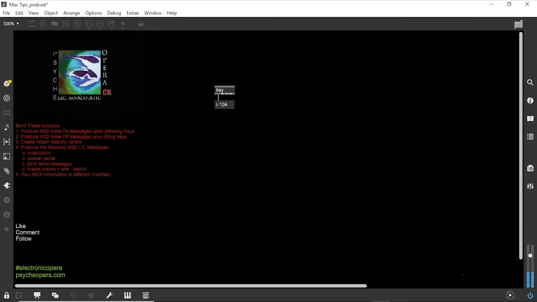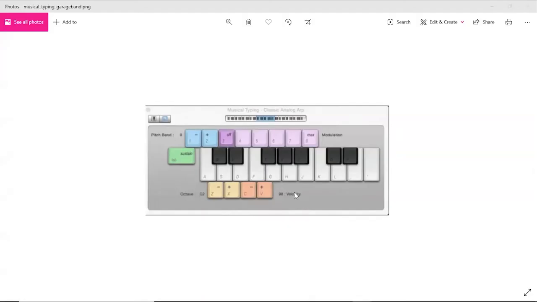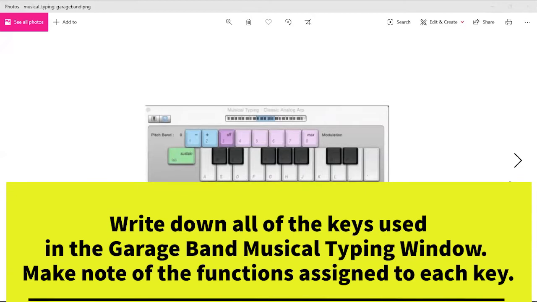I want your synth to be as functional as the GarageBand synth. So I need to see what keys we're going to use as triggers for MIDI Note On messages. So I'm going to take us back to our GarageBand musical typing window. All right, I'm going to use this as a template for my own musical typing app. All right, so I'm just writing down all the triggers that I need to recreate this app. Okay, L, semicolon, and I think that is an apostrophe, Z, X, C, B.